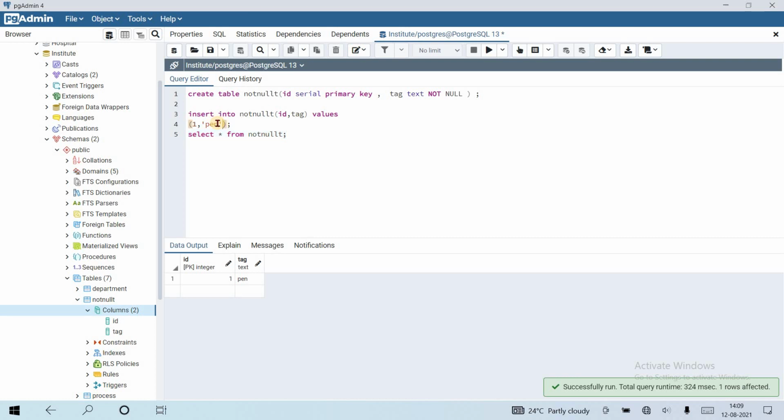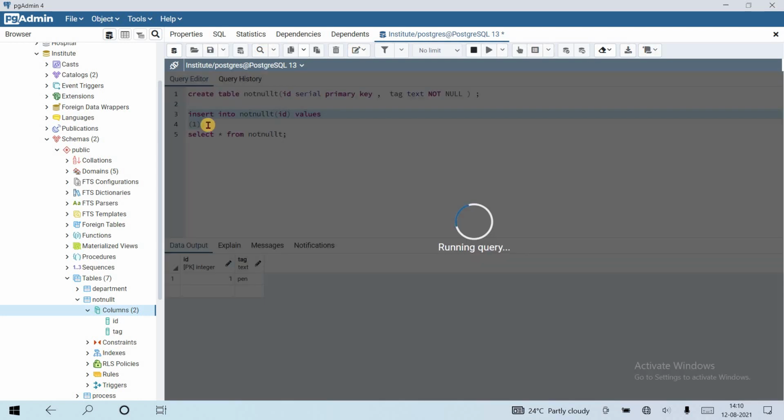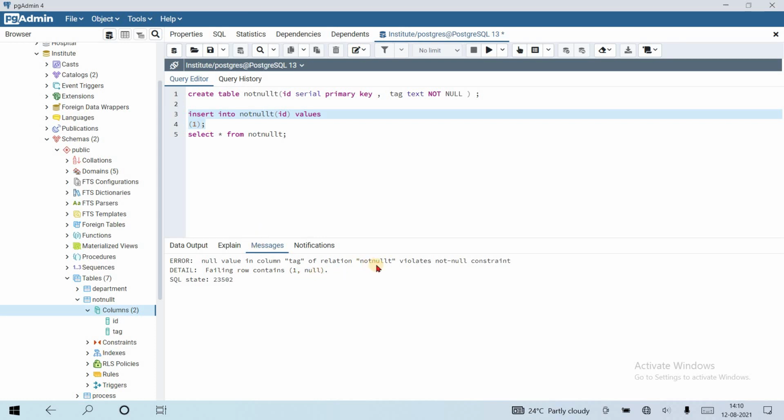What if I do not insert a value for pen, and the tag is empty? Is it going to run or not? It's checking, and it says that it violates the not null constraint. So we must insert a value for tag. Let's try to insert a value for tag, not only null but in single quotes, so that it takes null as a string. Okay, let's run the query.